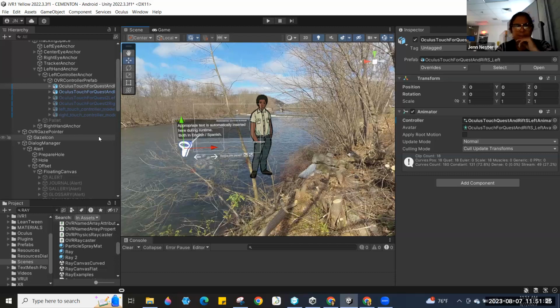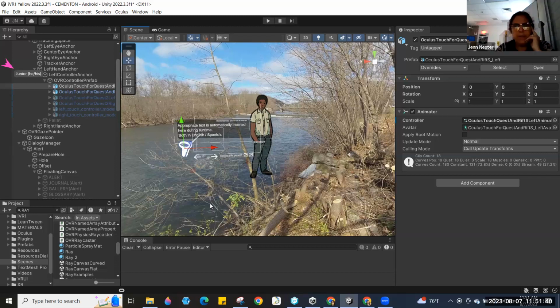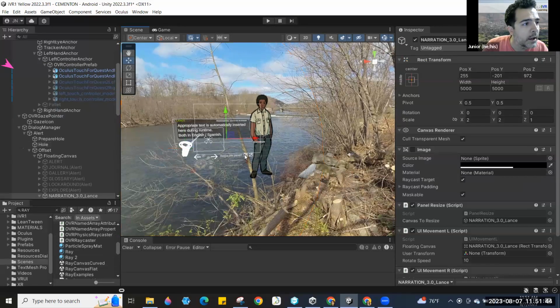If you want to hide it temporarily because you are not working with the controller, you can close the eyes here, in the hierarchy. Yep. I remember how to do that. Do you remember that? Yep. Okay.